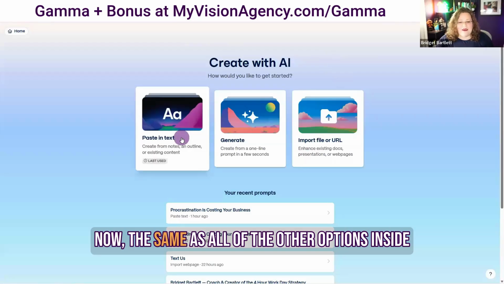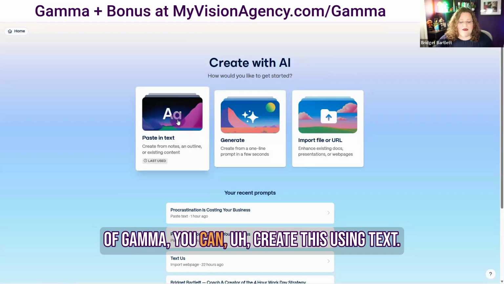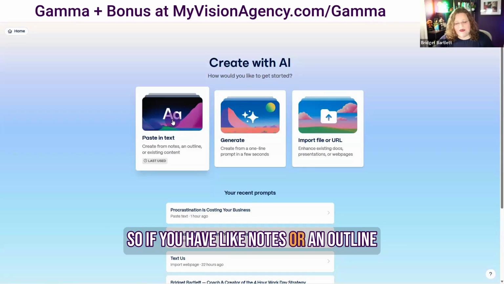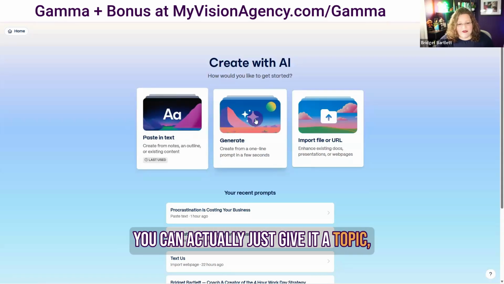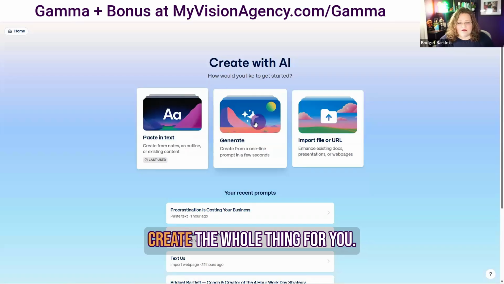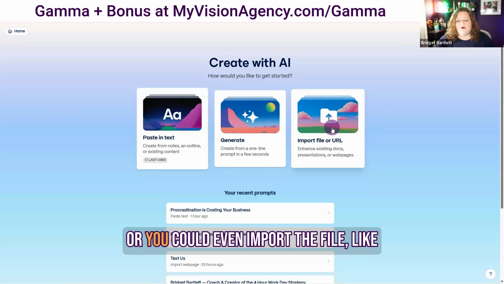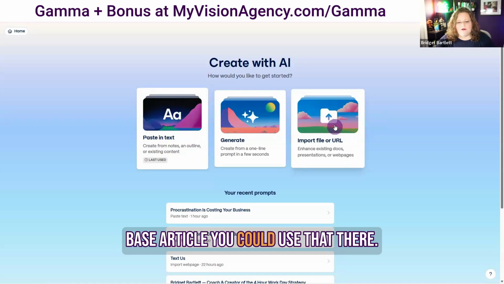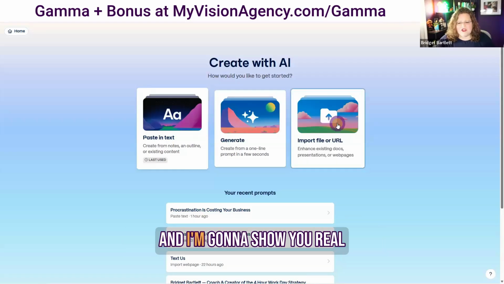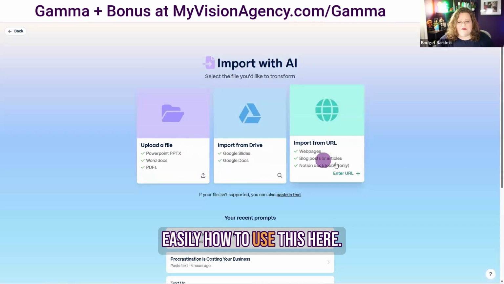Now, the same as all of the other options inside of Gamma, you can create this using text. So if you have notes or an outline or something like that that you want to use, you can use this option here. You can actually just give it a topic, like a one-line prompt, and it will create the whole thing for you. Or you could even import the file, like if you have a blog post or a knowledge base article, you could use that there. And I'm going to show you real easily how to use this here.